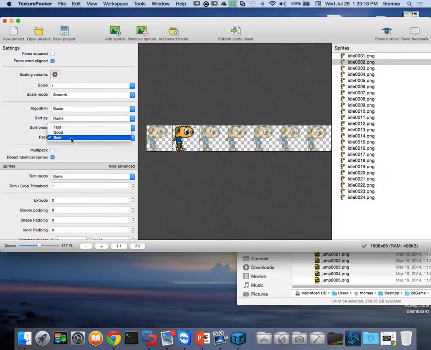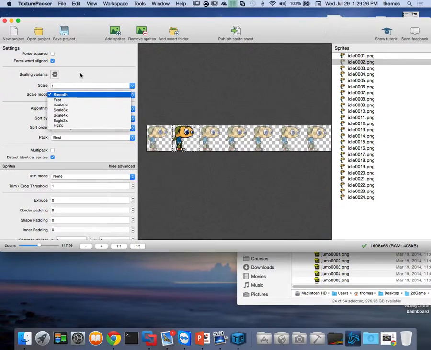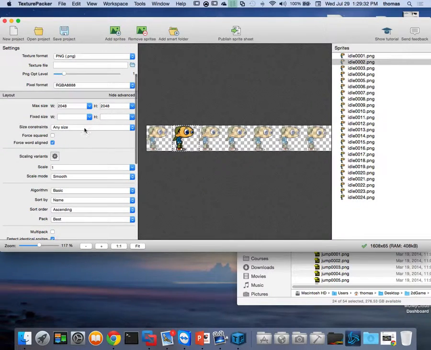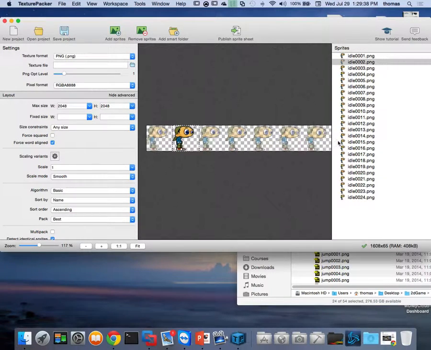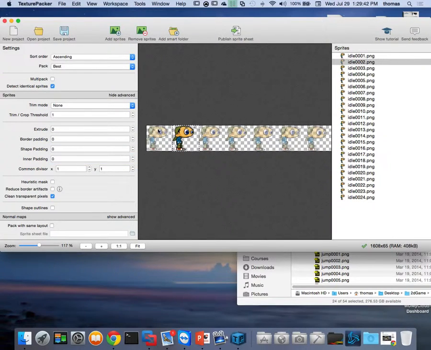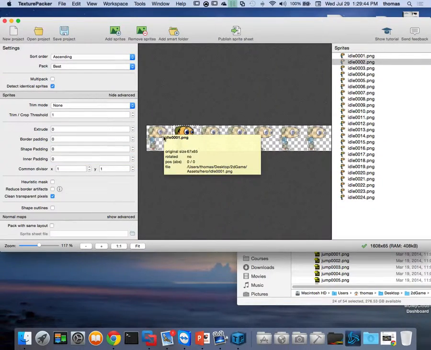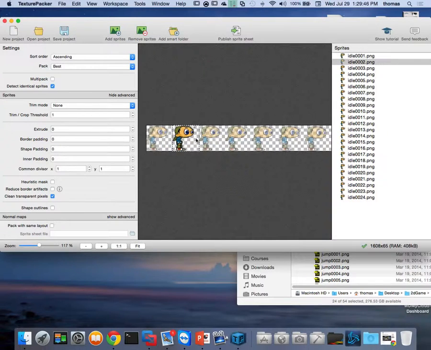The pack where it says best, that's fine. It doesn't have to be good. I don't want a multi-pack. From a scale mode, as an example, I don't want it to be fast. And again, there's other kinds of sort orders you can choose and so on. I can make sure that this thing is squared, which I don't want. If I really wanted to make it squared, I could do that. I'd like this packing. This will work fine for me. And what I really want to do is make sure that everything is exactly the same.